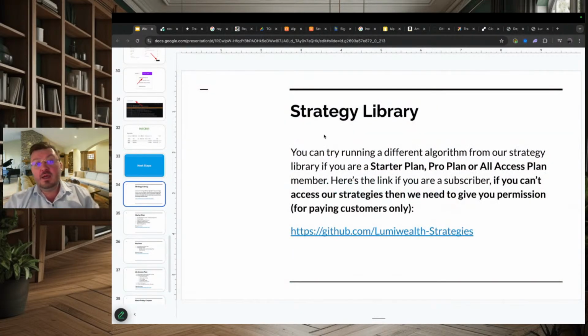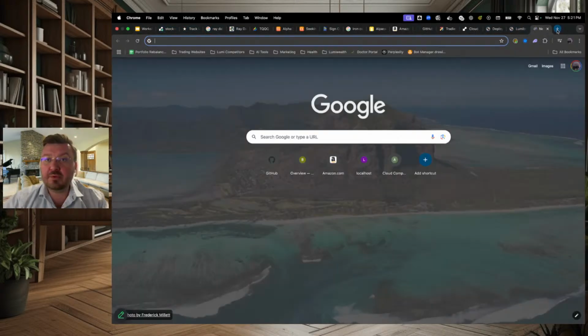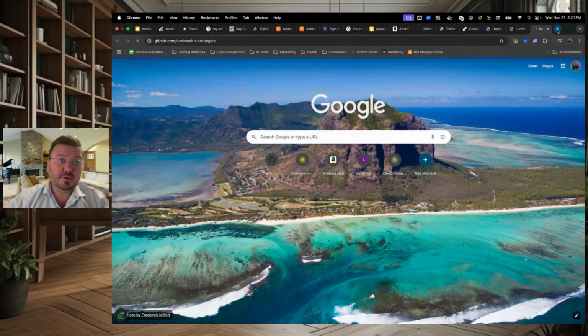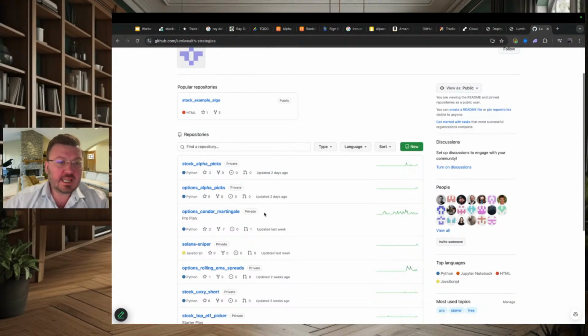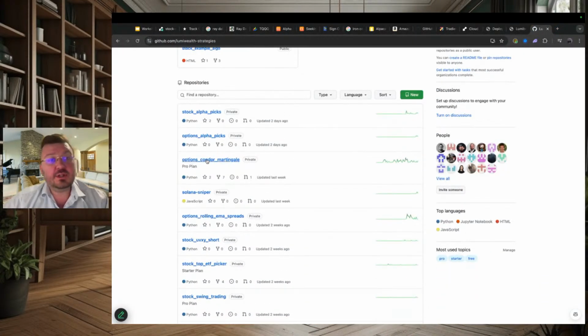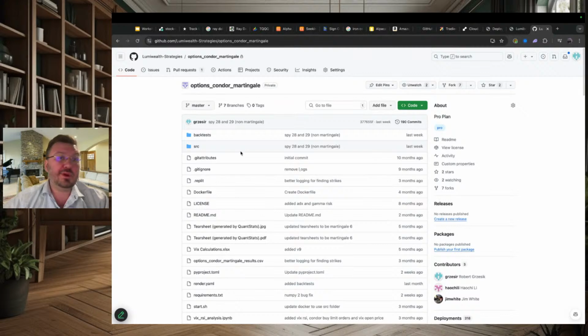First of all, if you are someone who has a starter, pro, or all access plan, then you'd go to LumiWealth Strategies and you could try running a bunch of different algorithms. Like I said, we have tons of them in there. Just to show you what it looks like, we'll poke around a bit here. Go into GitHub. Let's say, for example, you like the Condor Martingale. It's one of my favorites.